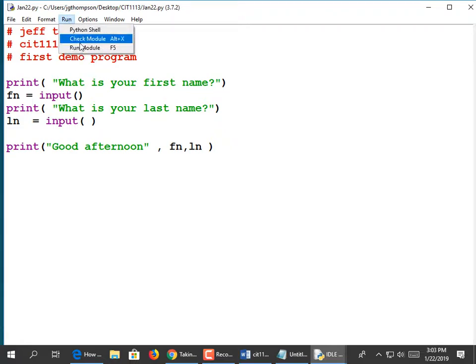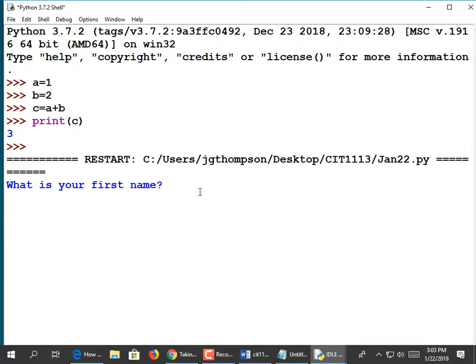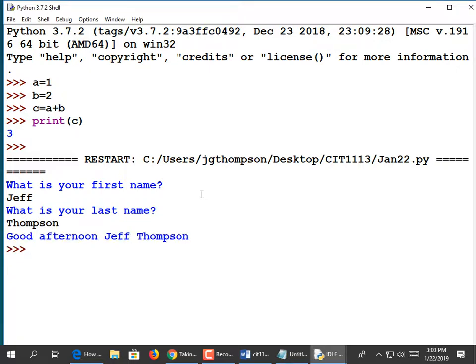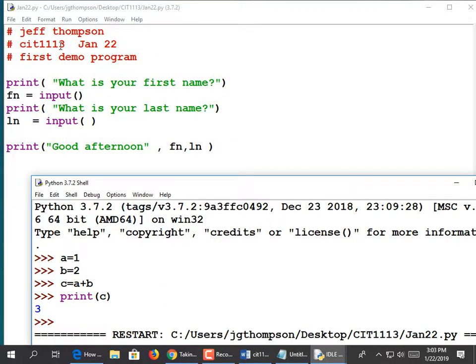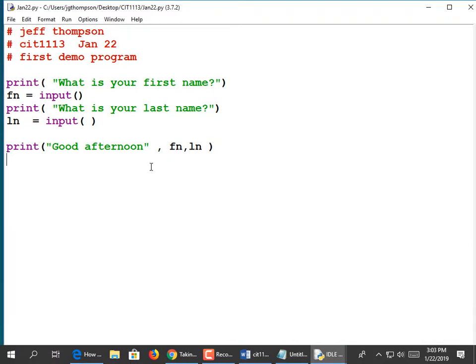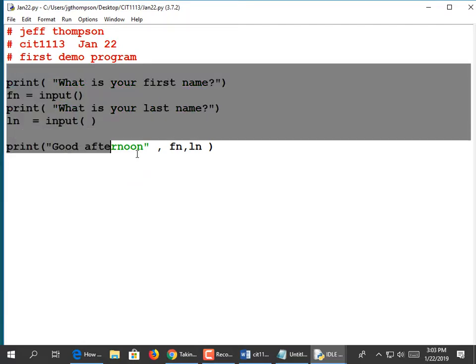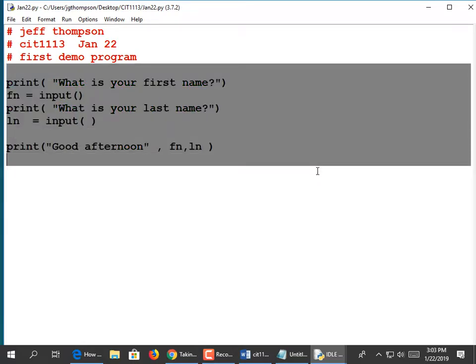Run module. It's asking me for my first name, Jeff. What is your last name? Thompson. It says, good afternoon, Jeff Thompson. So it completed the series of steps that we told it to do. The logic starts from the top, and then it just continues line by line until it reaches the end. And it can get a lot more complicated with function calls and loops and stuff like that. But to begin with, our flow of control is just top down. And that's what it has done.